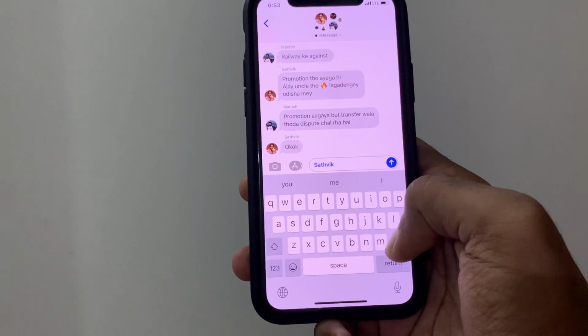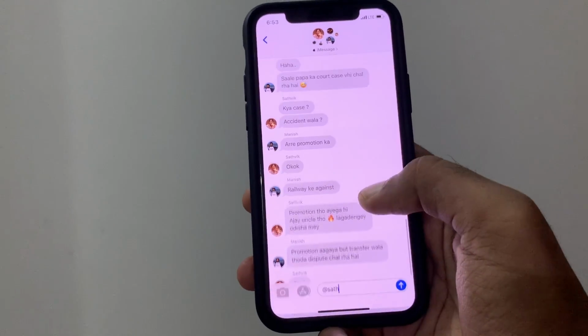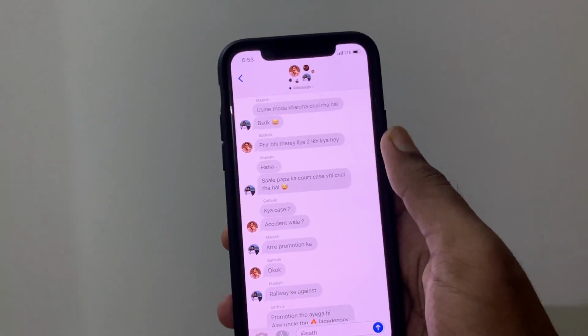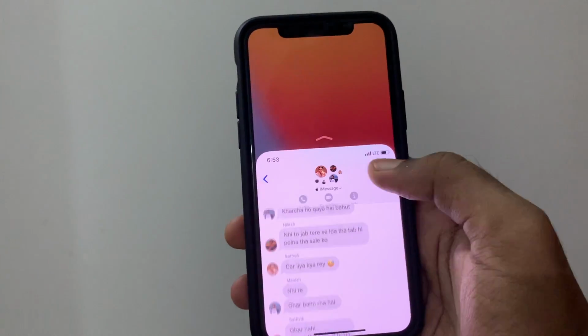You can also see there's a new icon. There are bubbles on top, and the people who are most active have the largest bubble. You can also change the group icon.